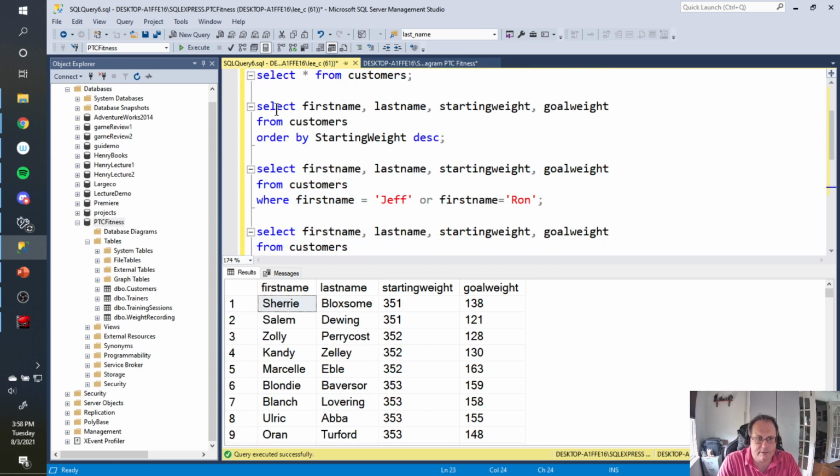Okay, so select fields from your table. Don't think that you can put two tables in this from line just yet. Doesn't work yet. I'll show you how to do that. Order by is a sort. Where is some type of condition. Or and and clauses work here.